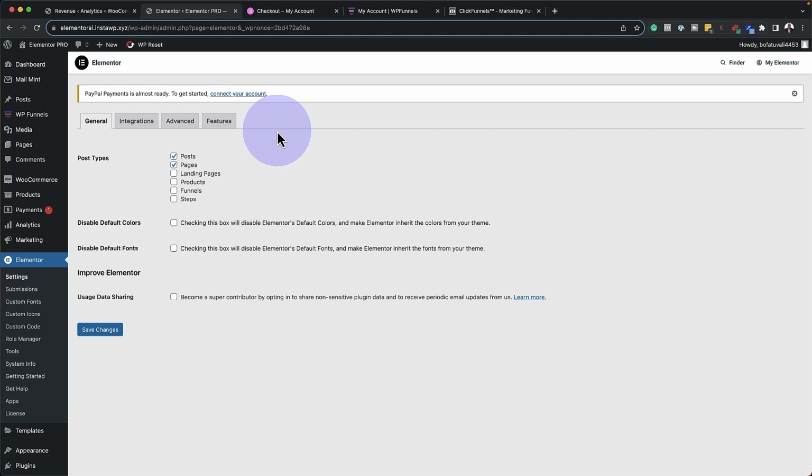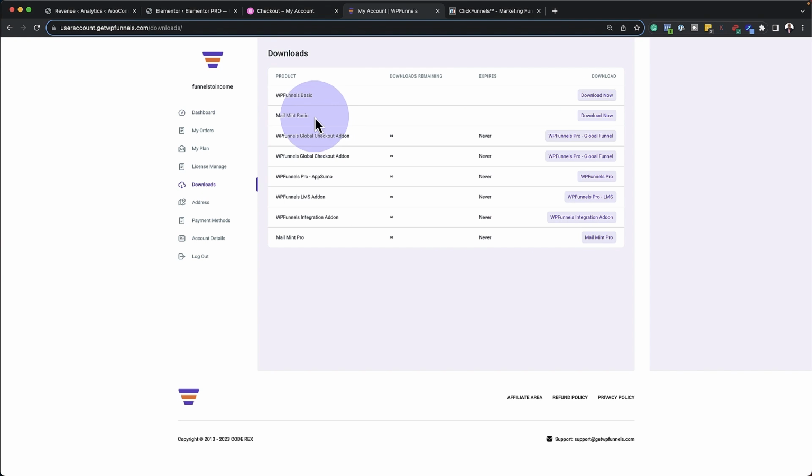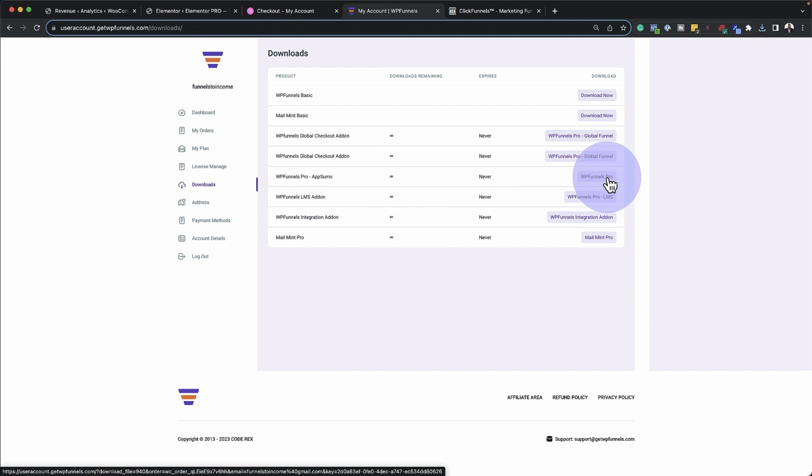All right, so what I'm going to do now is I'm going to go to my account. I already have MailMint and also WP Funnels. So here it is. I'm going to click on downloads. So I'm going to go and download MailMint Pro by clicking here. And I also need WP Funnels Pro. So I'm going to go ahead and click here to download it as well.